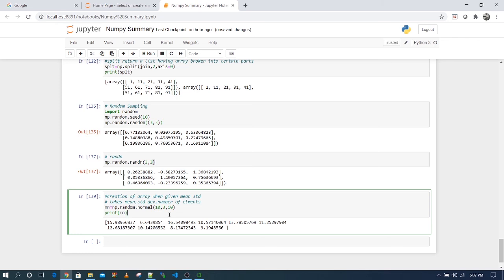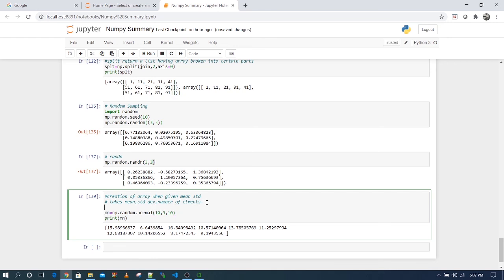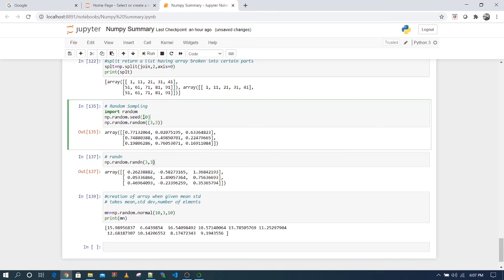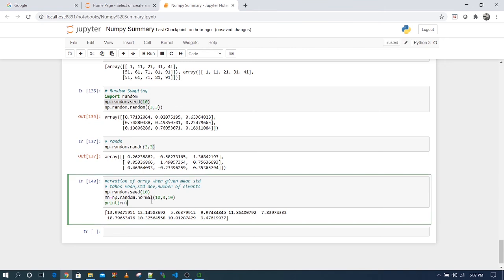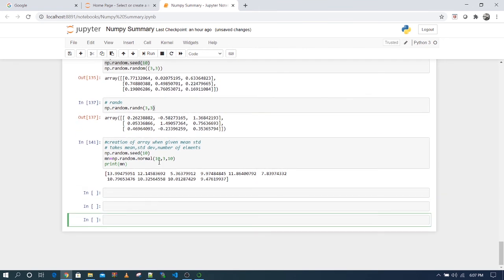So this is a useful function. You have to use it and remember it next time when you will be using this. Another important function is choice. Suppose I have set random seed here so that I can get the fixed value. So now I will get only fixed values every time.